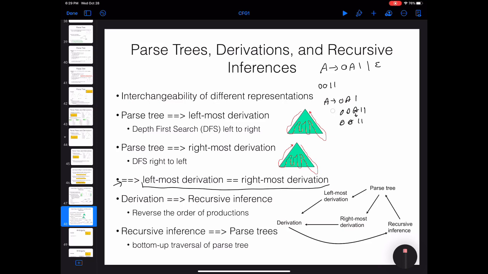I can convert this derivation to a parse tree. If you read the derivation in a top-down manner, from A you create a tree like 0A1, and then replace A with the rule that you applied. So the tree can be built this way, and then replace the last A with epsilon. And that's it. This is the parse tree equivalent to that derivation.